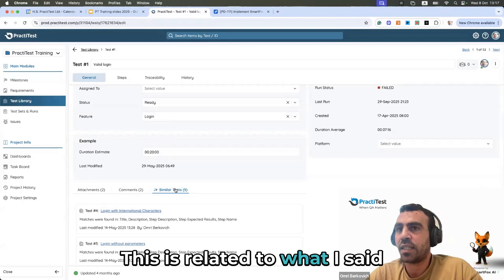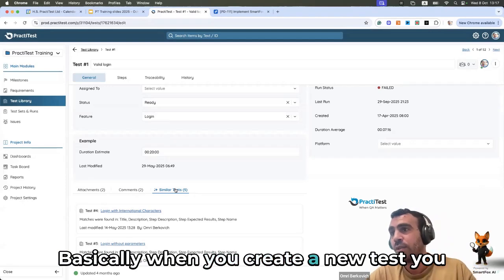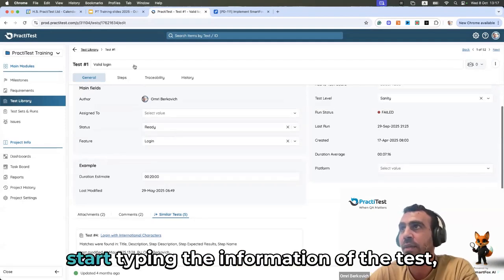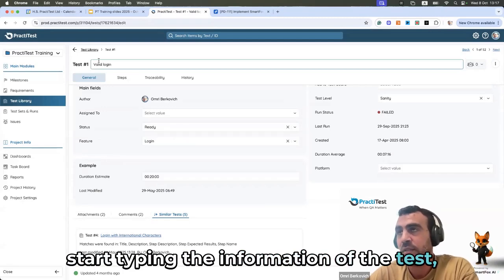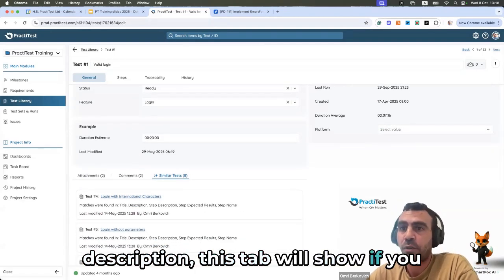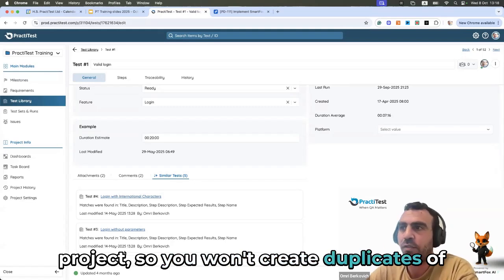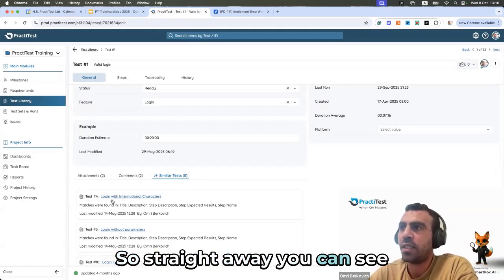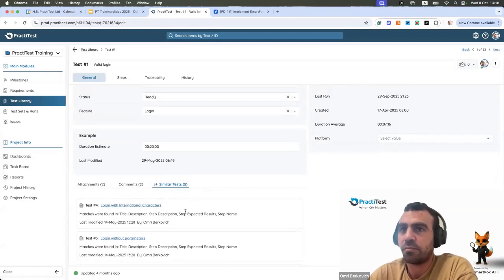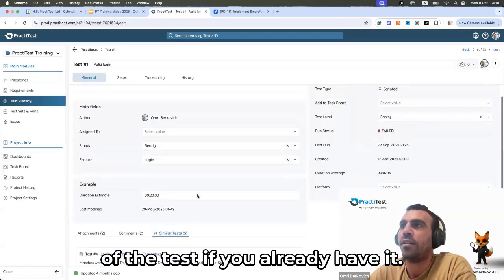This is related to what I said at the beginning for our AI features. Basically, when you create a new test, you will see this tab defaulted. And when you start typing the information of the test, for example, the test name and the test description, this tab will show if you already have similar tests exist in your project. So you won't create duplicates of those tests. So straight away, you can see this list updating, and you can see what similar tests already exist. So you can cancel the creation of the test if you already have it.